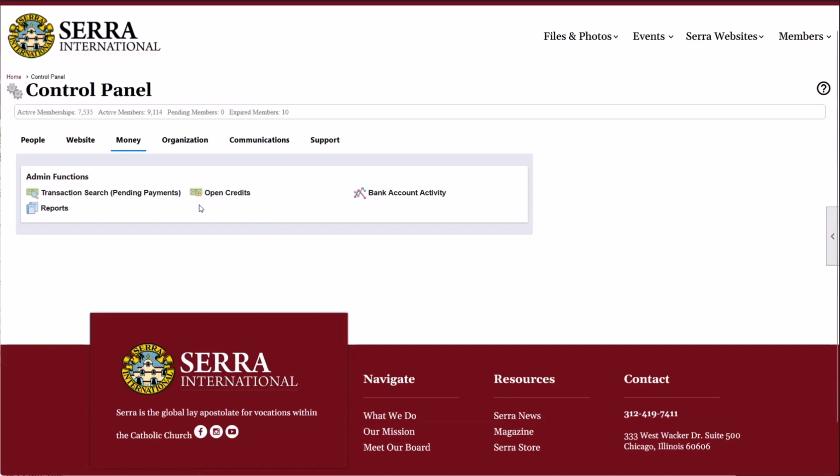Those can be removed. So if you were to pay someone back via, say, like, hey, I mailed you a check, or, I gave you cash back in person, or, sent them money via some third party system, you could say, hey, this has been refunded. And this is actually where you would go to do that. So you would go to your open credits, find that credit that you refunded to your member, and you can remove it from there.